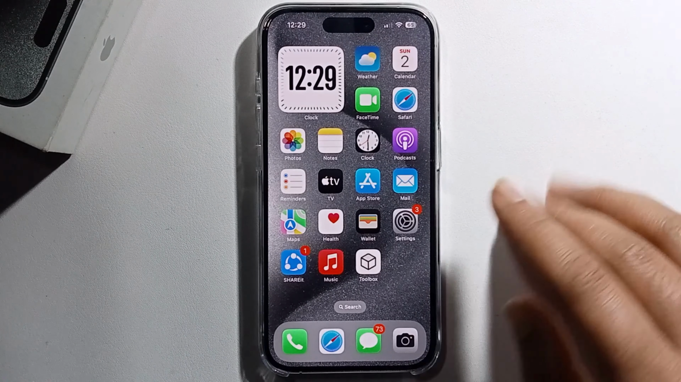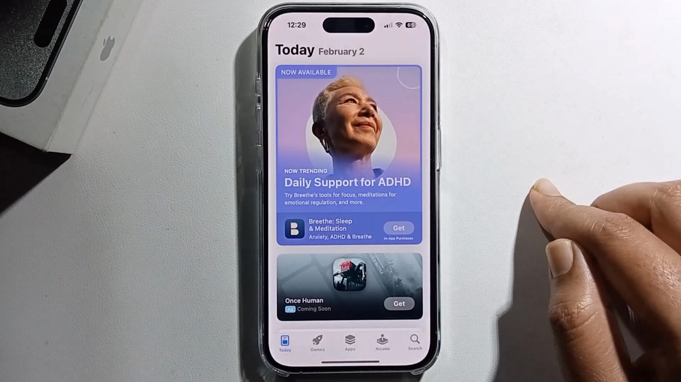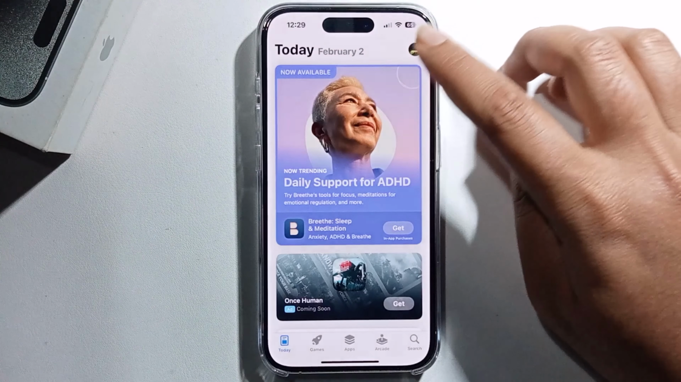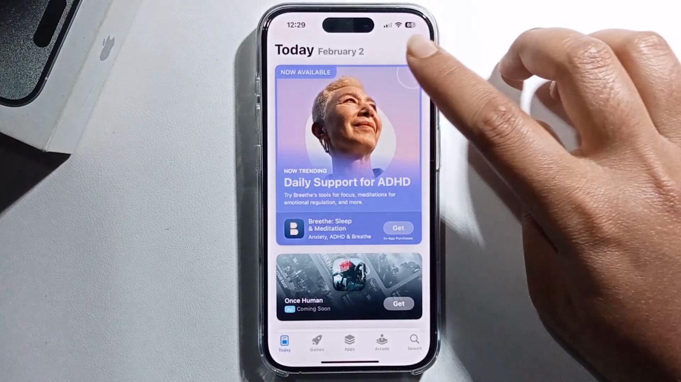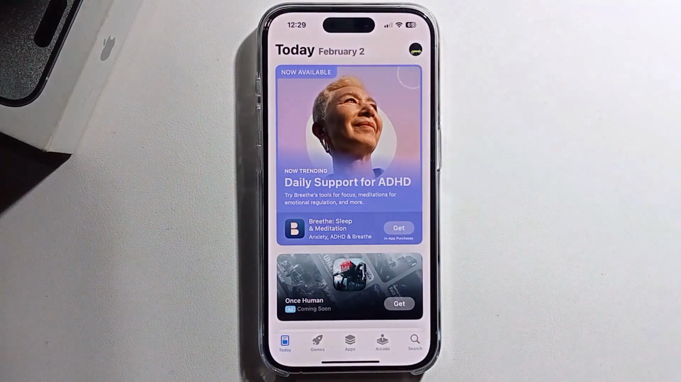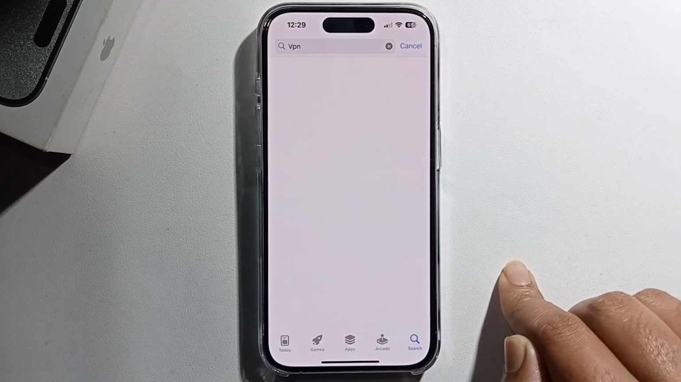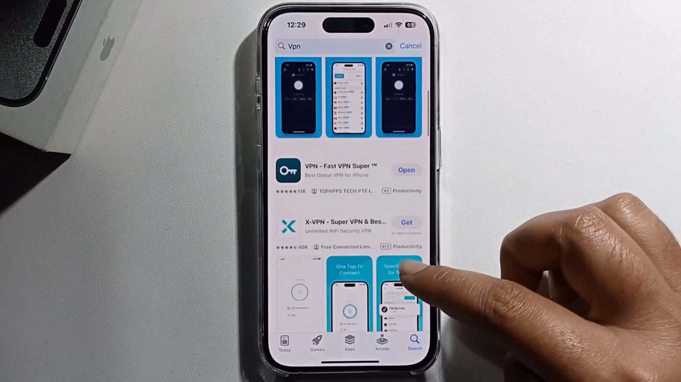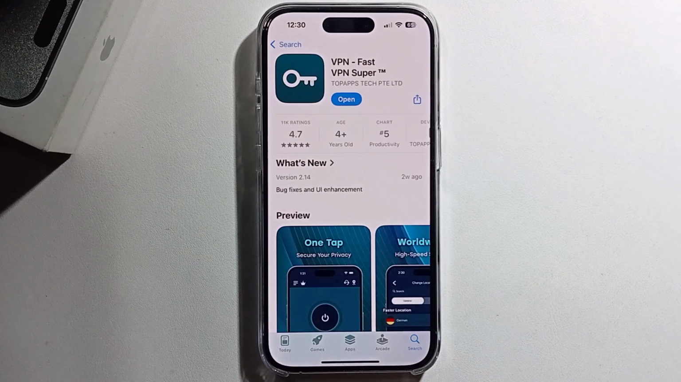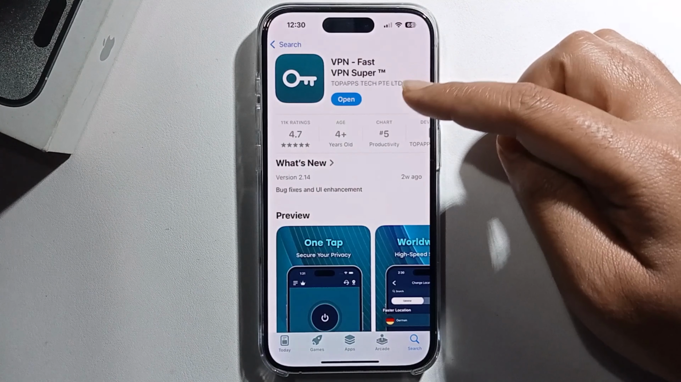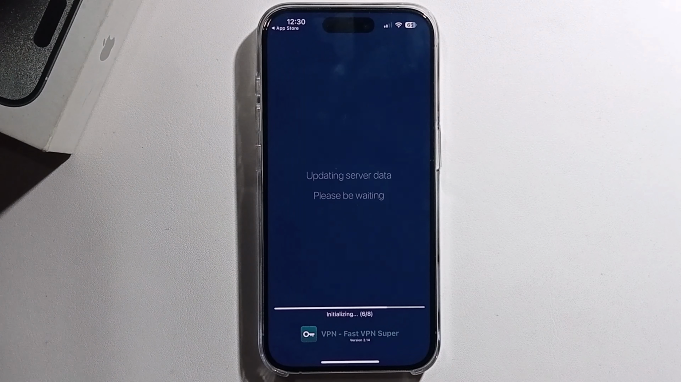And the second solution: open the App Store. Now I'm still using US Wi-Fi, so I'm changing this. Go to the search option and search for VPN. I get this VPN. This VPN is totally free and safe. So open it.